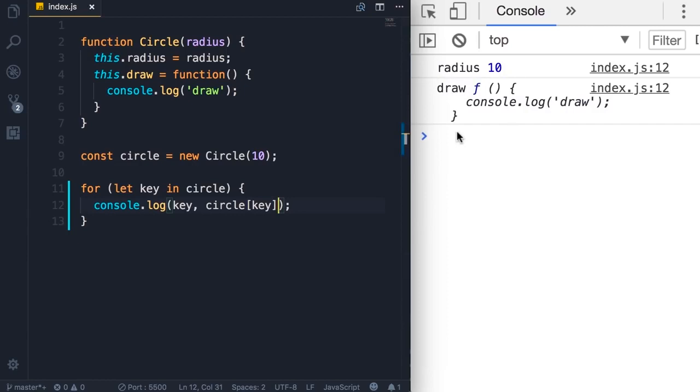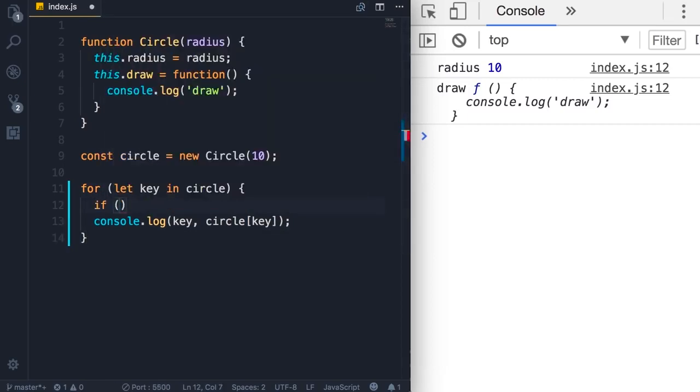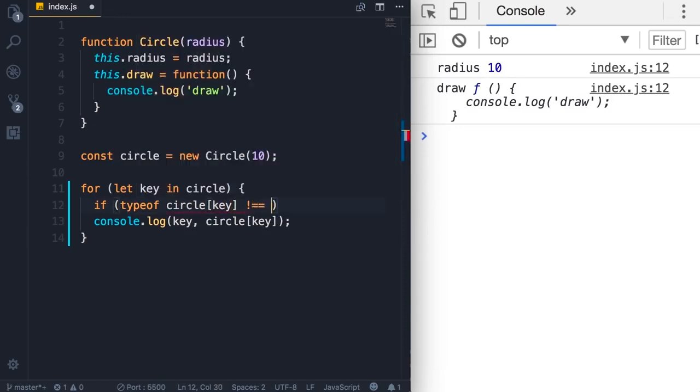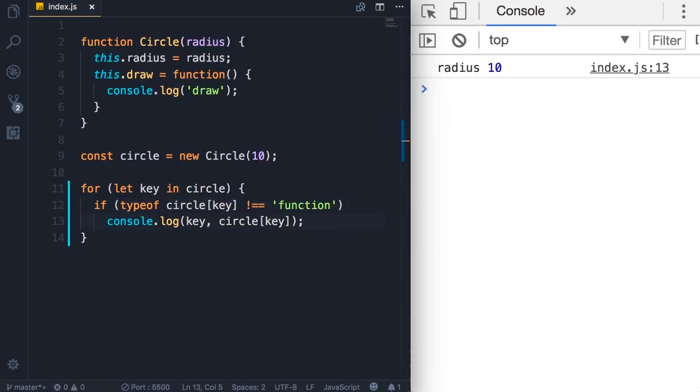What if we want to get only the properties and not the methods? Well, we can use the typeof operator to check the type of this value. So if typeof circle of key is not equal to function, then we will display it on the console. Save the changes. Now we get only the radius.